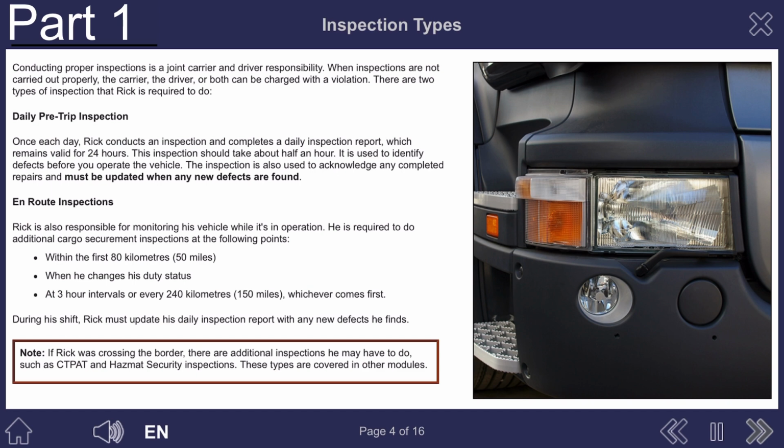En route inspections. Rick is also responsible for monitoring his vehicle while it's in operation. He is required to do additional cargo securement inspections at the following points: within the first 80 kilometers or 50 miles, when he changes his duty status, at 3-hour intervals or every 240 kilometers or 150 miles, whichever comes first. During his shift, Rick must update his daily inspection report with any new defects he finds.